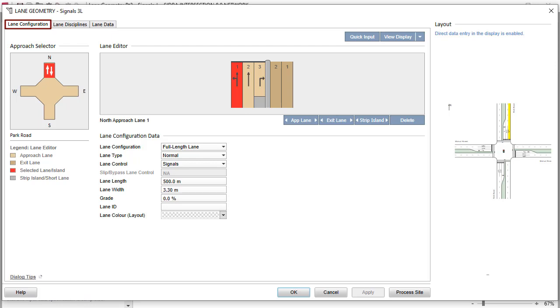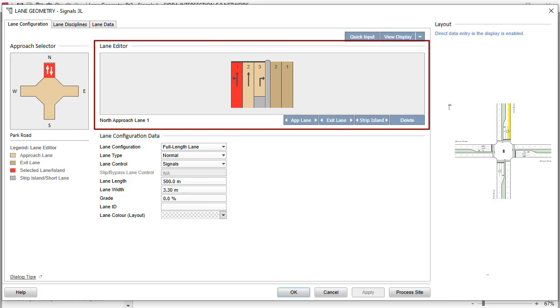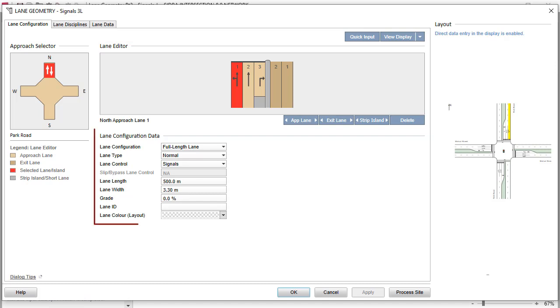The Lane Geometry dialog includes the Lane Configuration tab. Here you will find the Approach Selector, which displays the signalized intersection site as configured in the Intersection dialog; the Lane Editor, displaying the approach and exit lanes and islands for the selected leg; and the Lane Configuration Data Group.